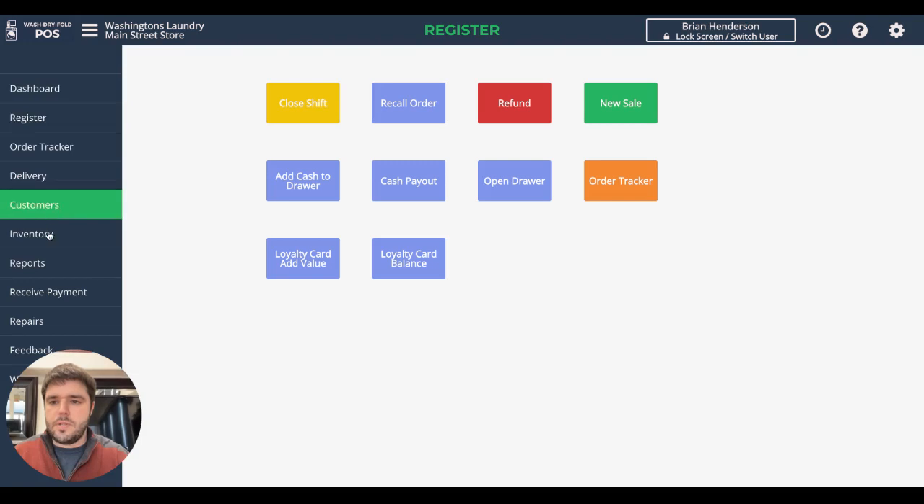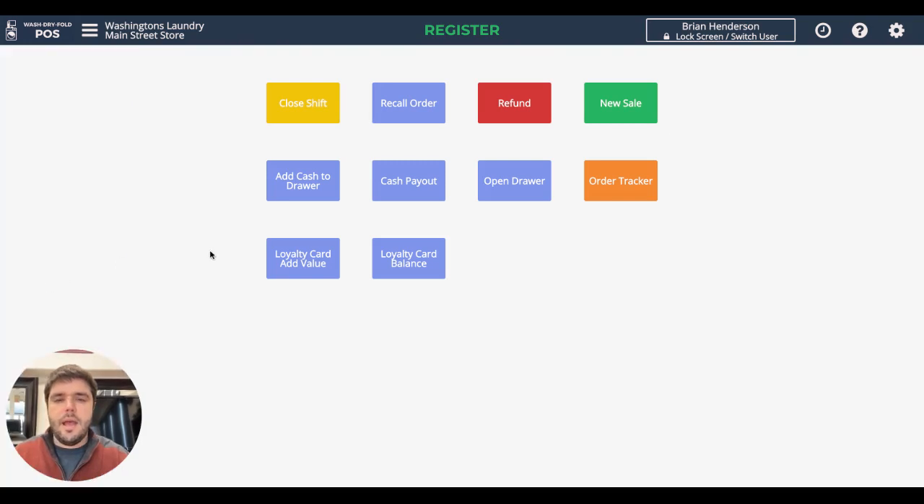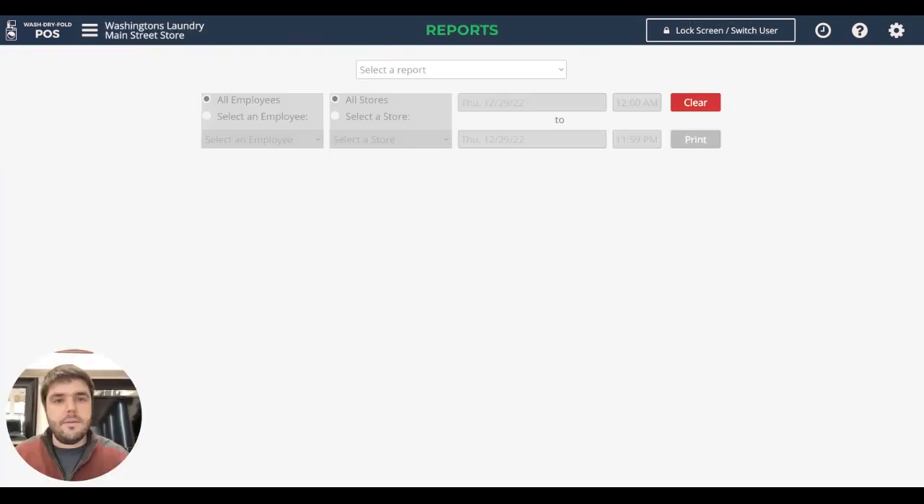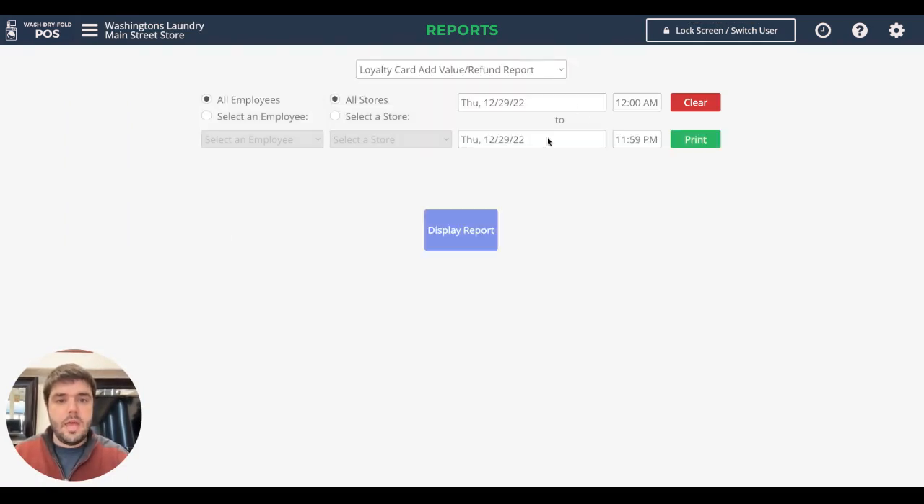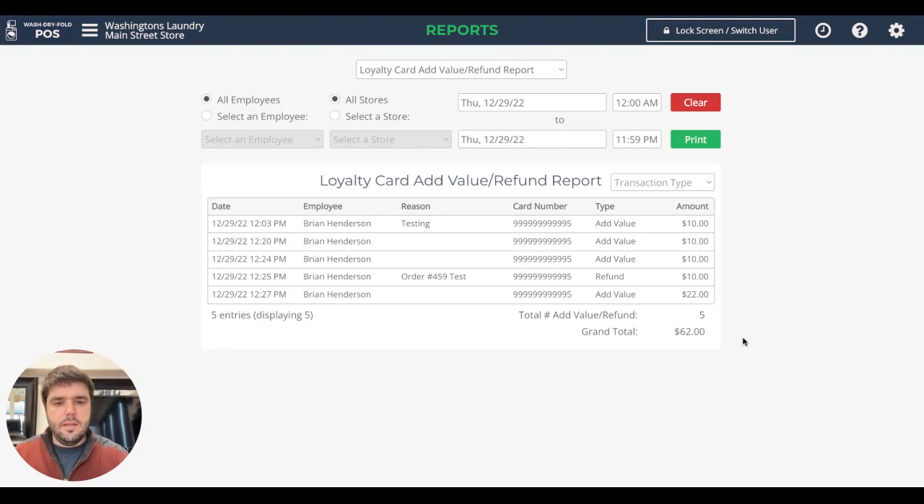Let's take a look at the reports page. And so you can see that new add value report. So we'll go here, loyalty card add value / refund report. You'll choose your date range and which store location you want to see it for. And I'll hit display report. And you can see I've done a few tests today here, but you can see who was the employee who rang up the transaction, any reason that they provided, and then whether this is a regular add value or refund type of transaction.